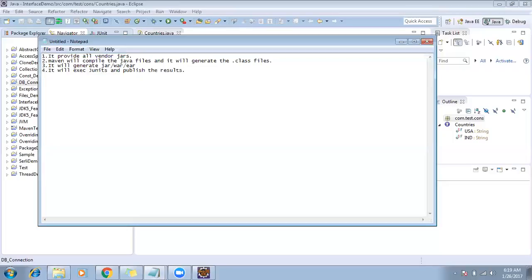And the last advantage is that it will create the jar or war, and say for instance, if you want to deploy the generated war or jar in a specific location, we can do it. It can be done by using Jenkins, meaning it will deploy the jar, war, or EAR into the server location.